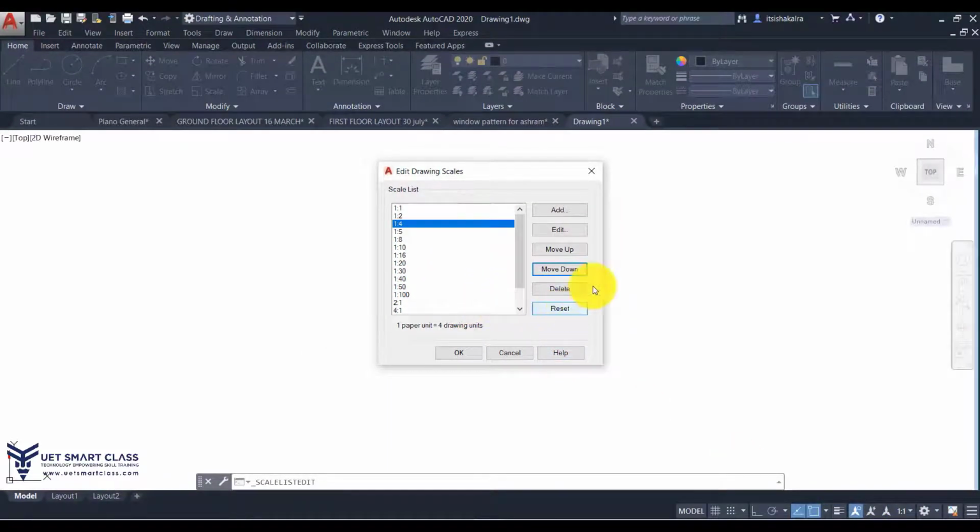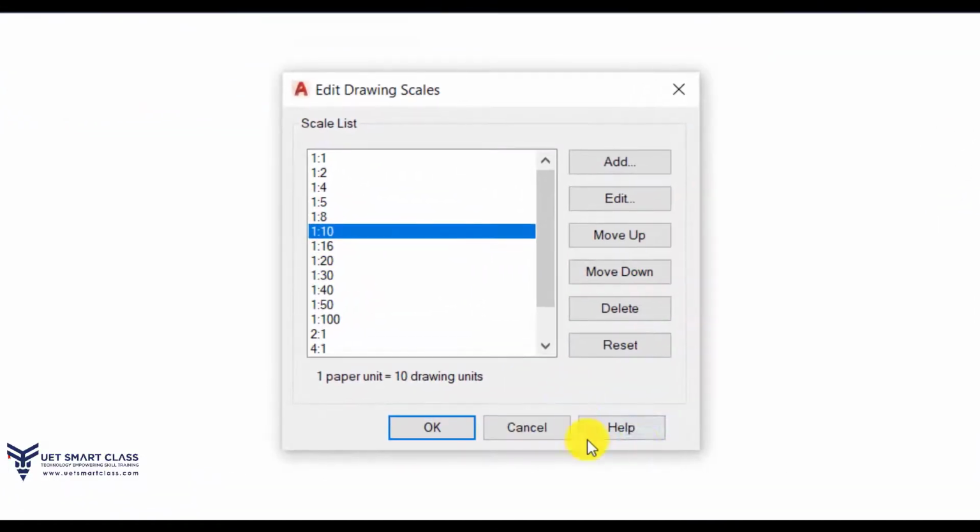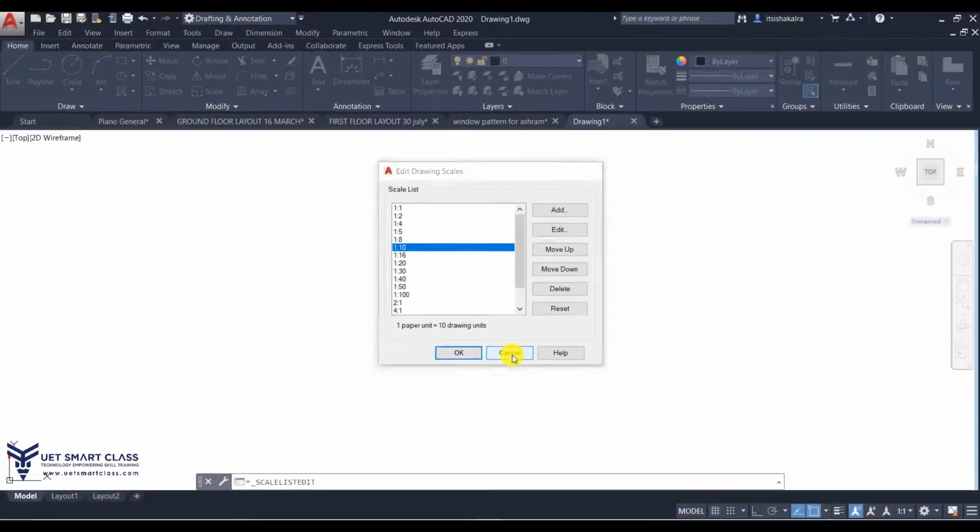Okay. And if you feel that you have done some errors or you just want the default list, you can reset it. Okay. So the scales here, this is a complete list. 1:2 means 1 paper unit is equal to 2 drawing units. 1:10, 1 paper unit is equal to 10 drawing units. So here, there is also a help button wherein you can take the help of Autodesk Center. Okay. So you can add, you can edit, you can move up and move down to change the order. You can delete any of the scales and you can reset the complete list as well. Okay.